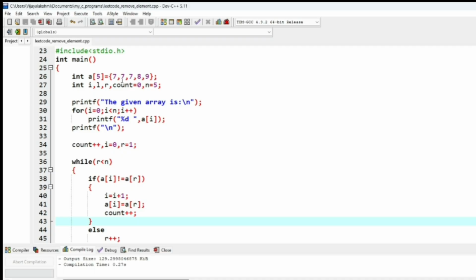The index of the second element is 1. So this and this should be compared. If both are the same, r must be incremented. r becomes 2. Then this and this must be compared, so that is a of 2 must be compared with a of 0. Again they are the same, then r must be incremented. a of 3 when compared to a of 0, they are not equal.